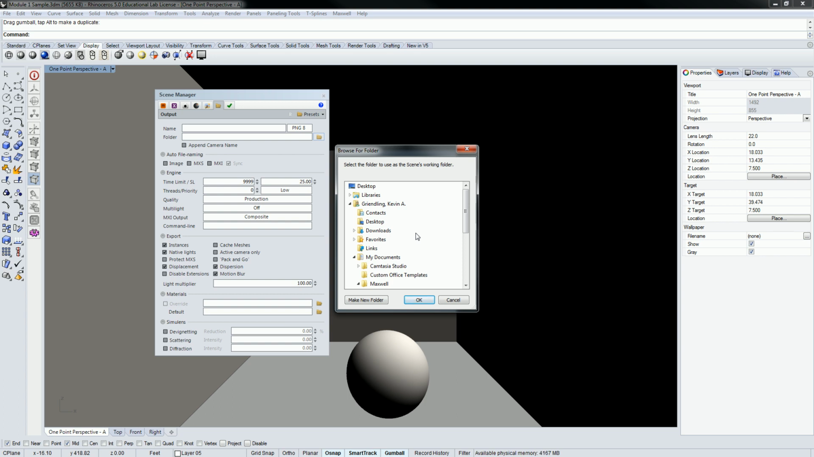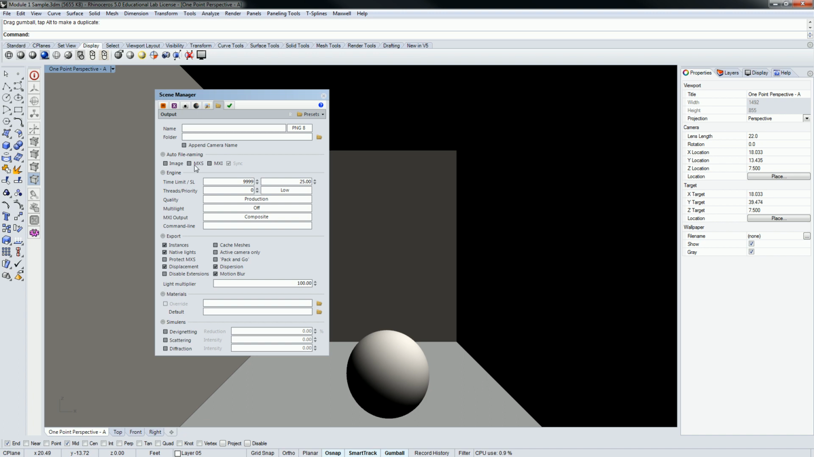You can auto name and save the particular renderings and file types. Image, the MXS file, and the MXI file. Those are your Maxwell render files, so you can go back into them and basically change some of those levels that I mentioned before. Like, you can keep working on it in the Maxwell Studio environment. So if you want to use those, just check those boxes and you can save those files too.